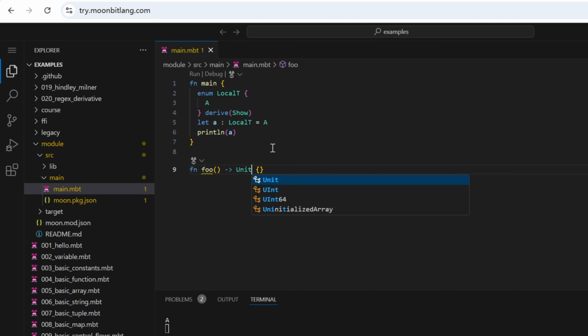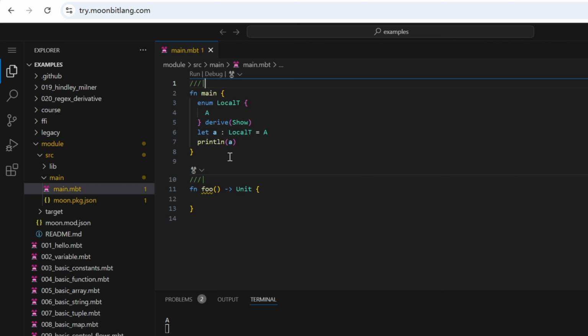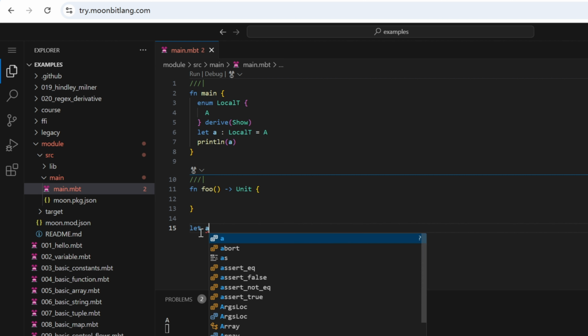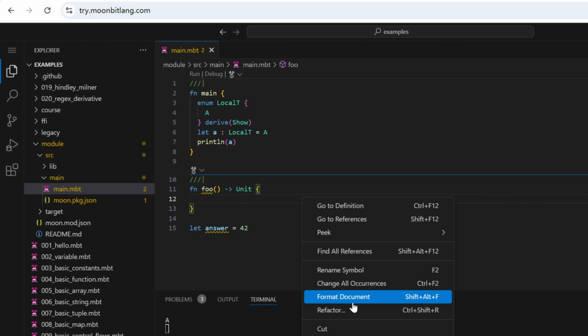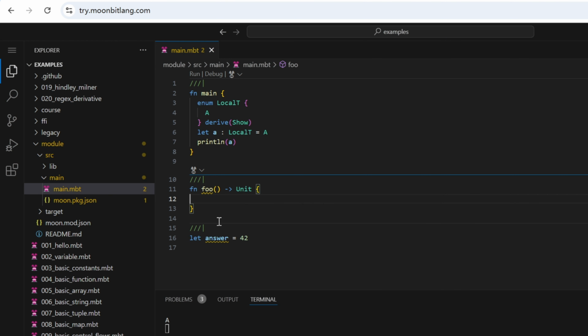A blank line is a separator added between top-level constructs, such as functions, let declarations, methods, and type definitions, which aligns with the behavior of the latest Moon format, ensuring formatting consistency between the editor and CI.